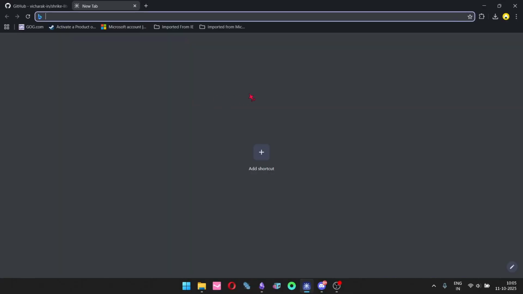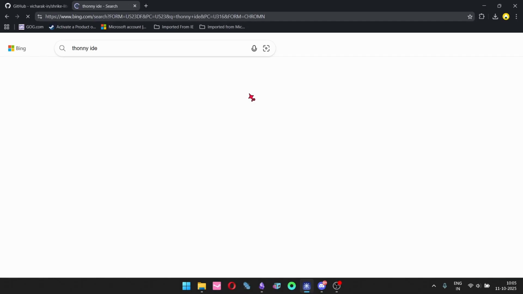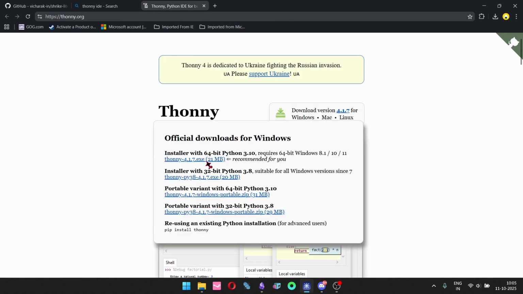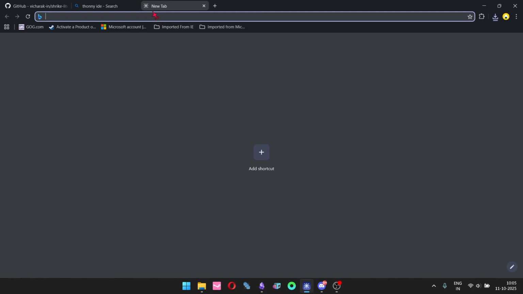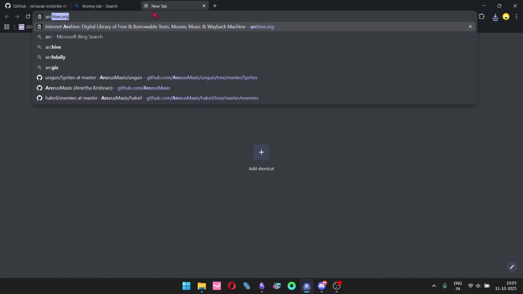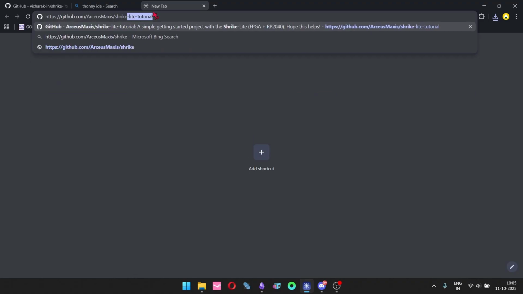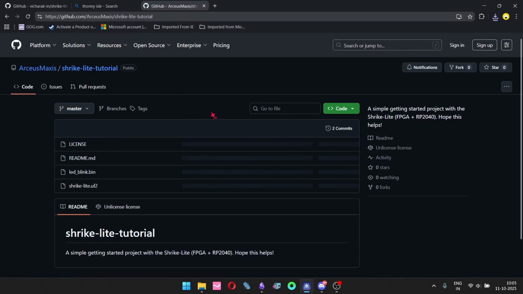Let's start off by downloading the Thonny IDE. For the sake of simplicity, I have set up a repo with just two files. One is the UF2 file and the second one is the actual bitstream we are going to be using to make the LED blink.